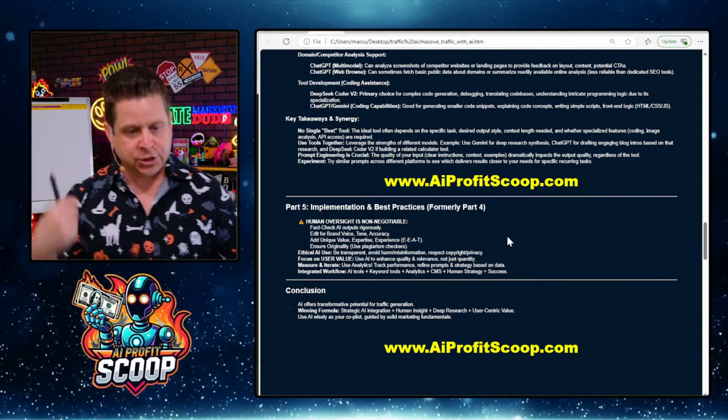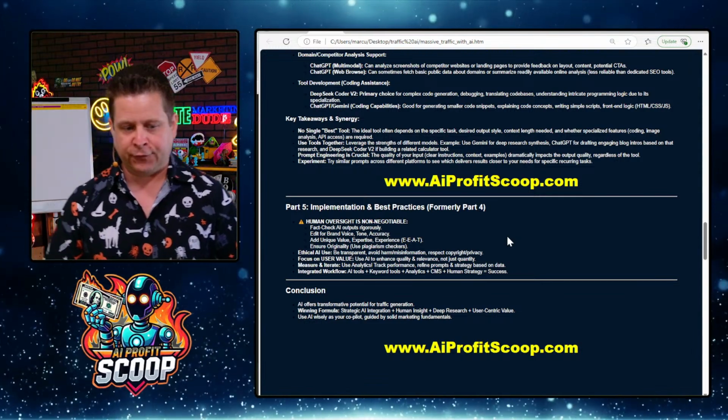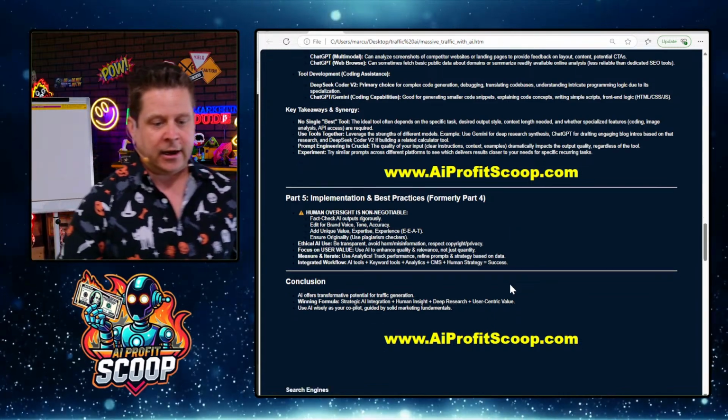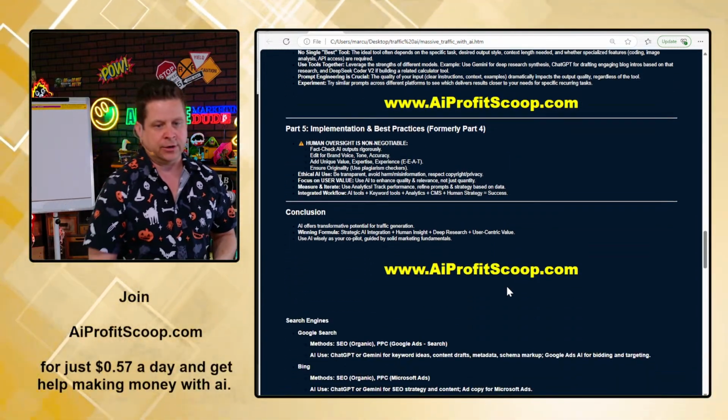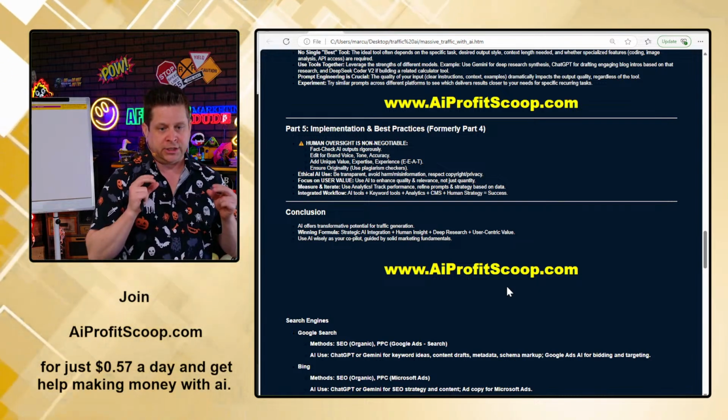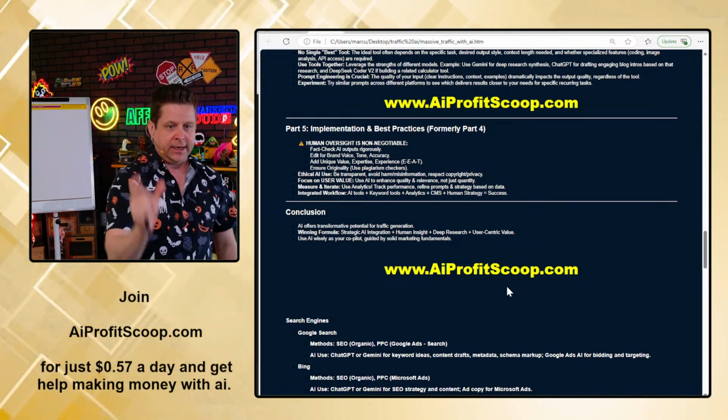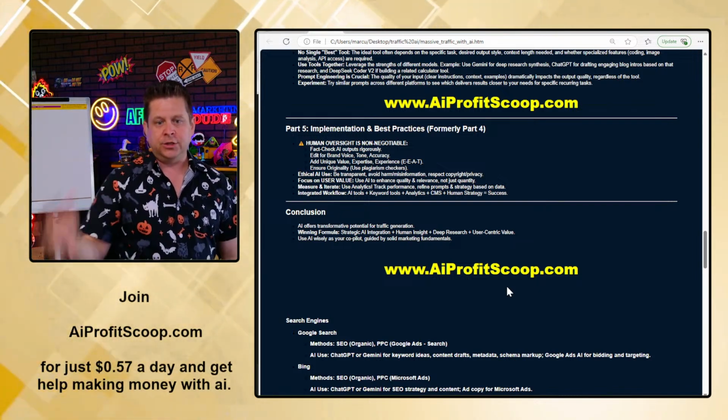Integrated workflow: start to use these tools daily in everything you're doing. AI offers a huge potential for traffic generation. The winning formula is strategic AI integration, human insight, deep research, user-centric value.